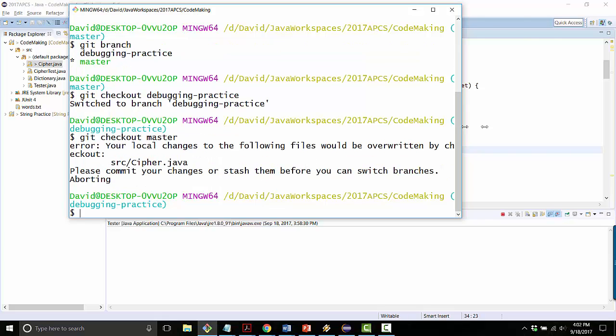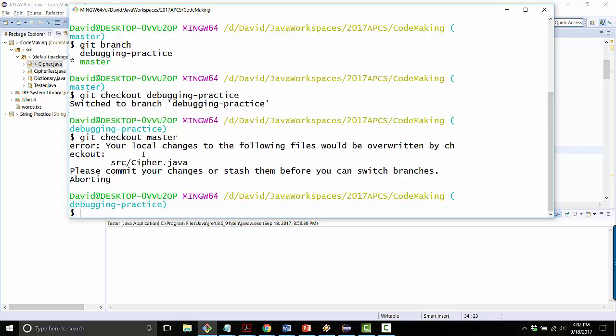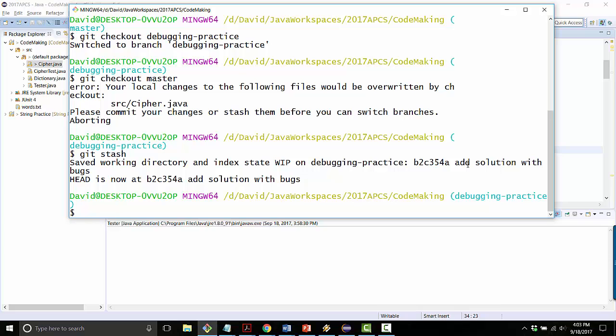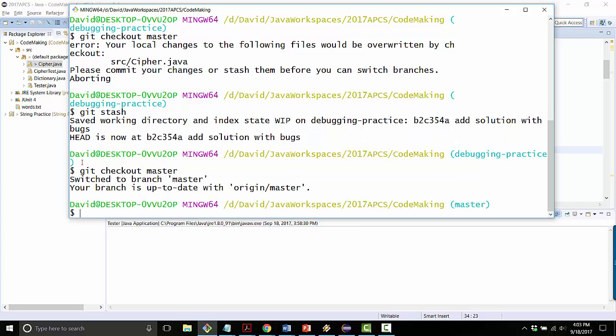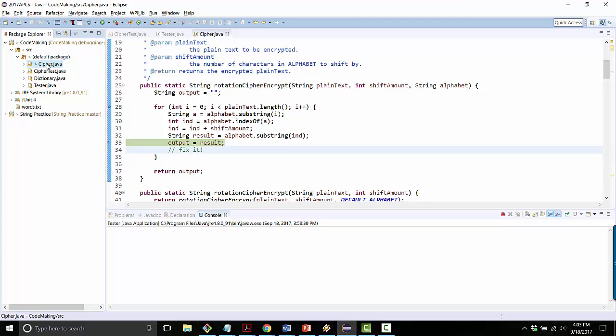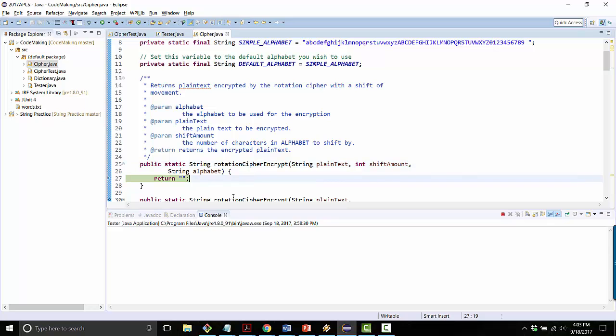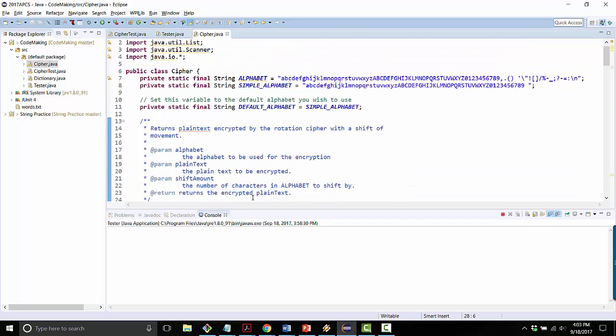Here it's actually warning me because I've made some changes in the file, so it's saying your local changes would be overwritten by checkout. Please commit your changes or stash them before you can switch branches. You're not going to commit them, so you can just type git stash, and now you can type git checkout master. Now you're in master, and when you go back here, is it going to update? Yeah. So now rotation cipher encrypt is back empty again, and you can type in your own solution.